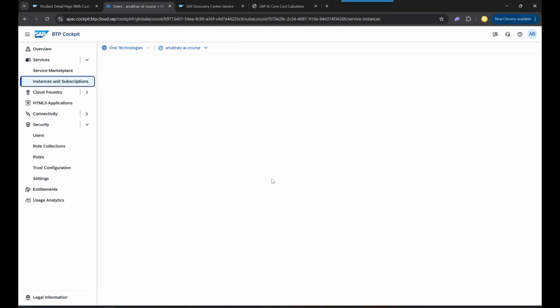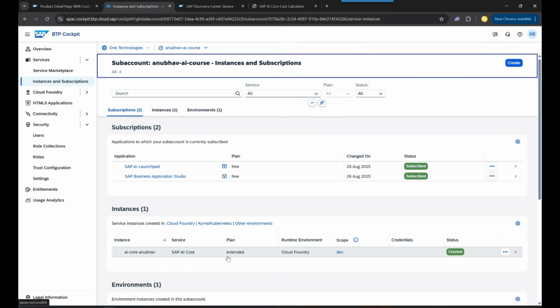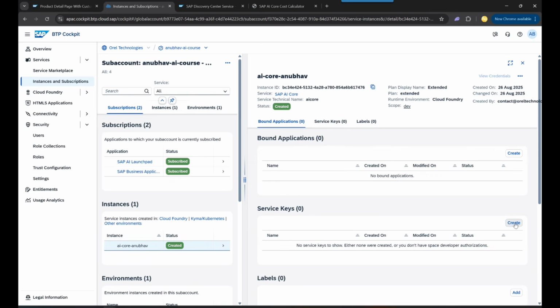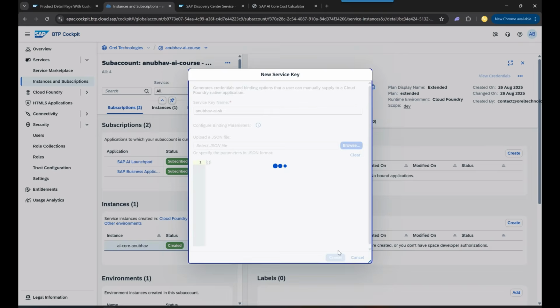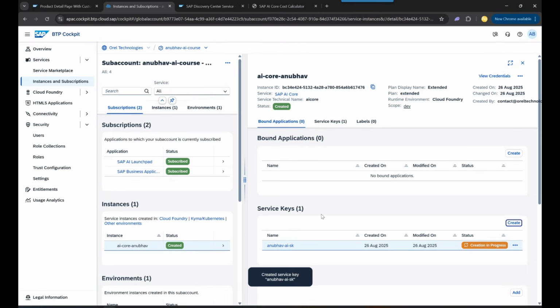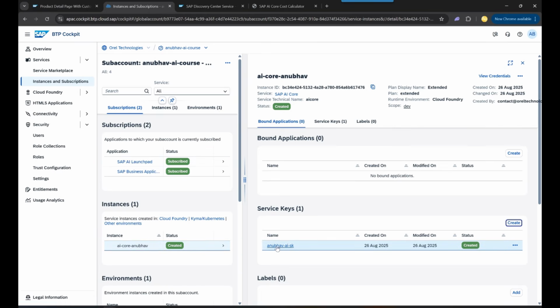This is the time we can head back. And by this time, I hope my service instance for AI Core is ready. Let's create a service key. Let's call it Anubhav AI SK and click on the create button. A service key is like private credentials. If anybody wants to use the AI related capabilities in BTP, then this service instance is going to be helpful. And how do you access this service instance? Through external applications, for example this Launchpad, through the service key.